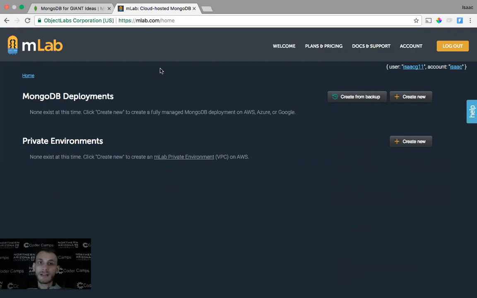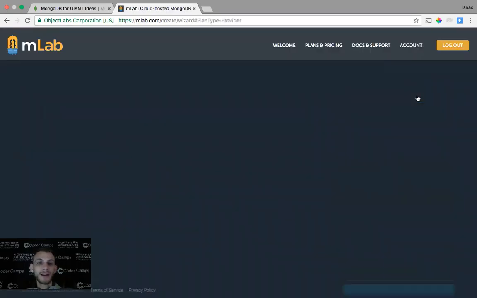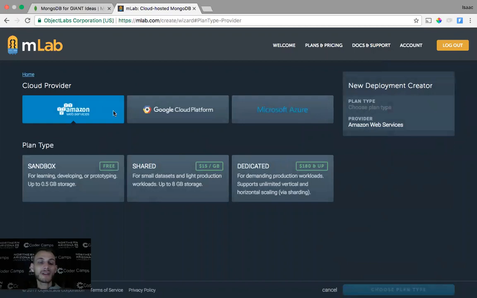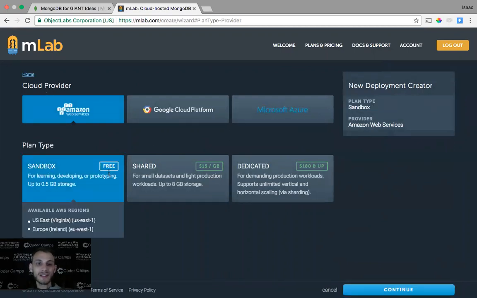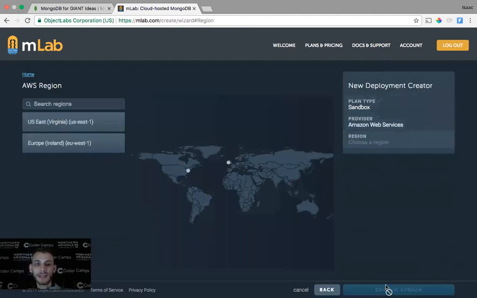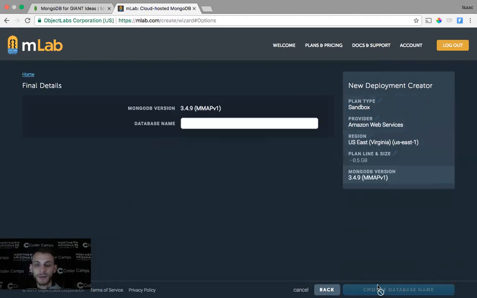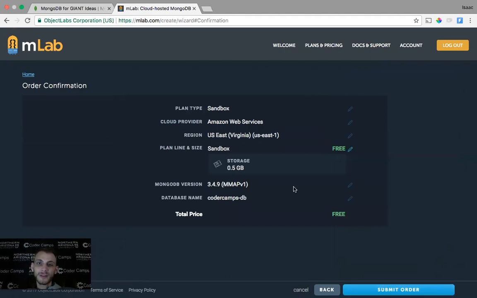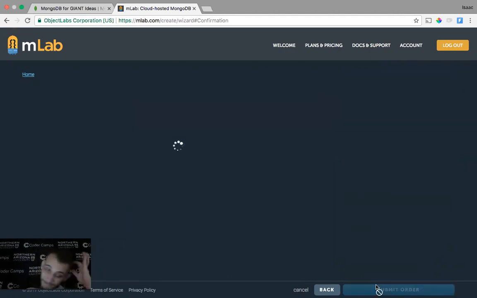So once you've signed up for a free account, the next step is let's go ahead and create a database. I'm going to select Create New. And then from here, I'm going to select Amazon Web Services as my cloud provider. Then I'm going to select Sandbox because it's free, and we will continue. Next, I'm going to select the region nearest me and continue. Then I just need to enter my database name, which I'll just call CoderCampsDB. We'll continue, verify the order and submit.